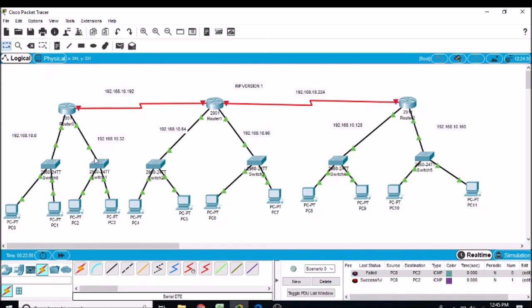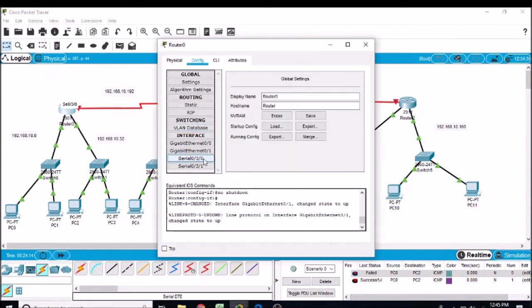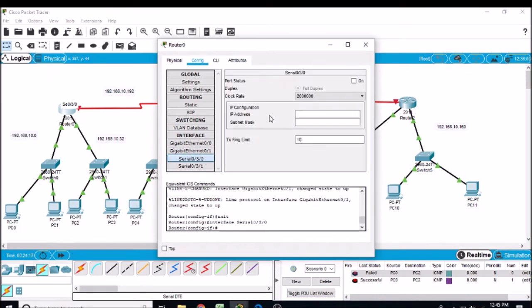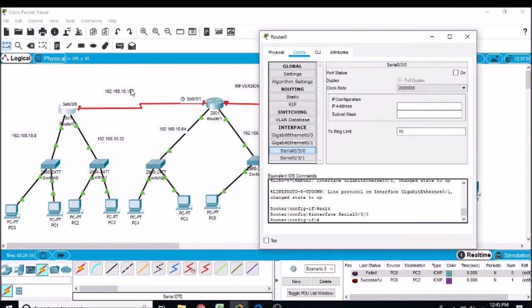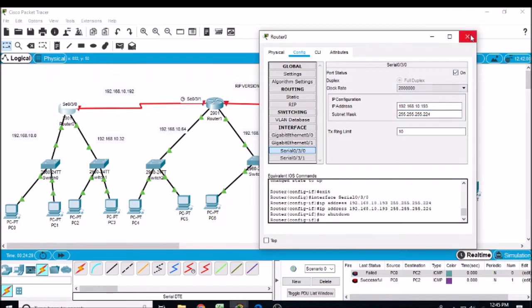Now we need to make this network get connected with other networks also, right? So for that we have to bring this link up. What is the link here? It is the interfaces 0/3/0, and the other side is 3/1. Click on the router, then come to 0/0, and we have to give the IP address. Here the network is .192, so the next address will be .193. Subnet mask is 224. Turn it on, and then close it.